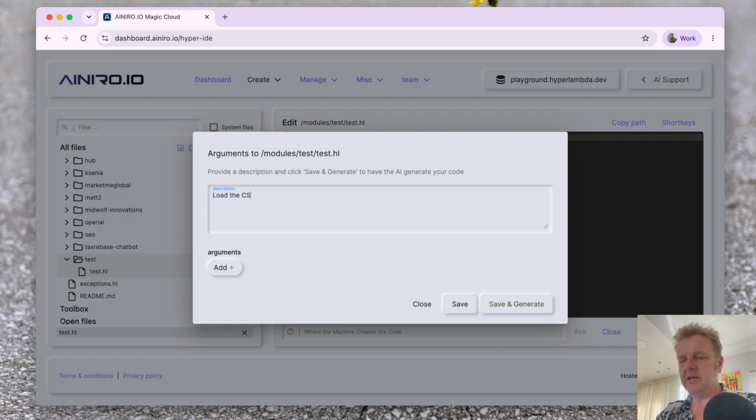Load the CSV file at etc temp contacts.csv. Encrypt using AES and password found in configuration key magic AES command. Return to caller as encrypted content.